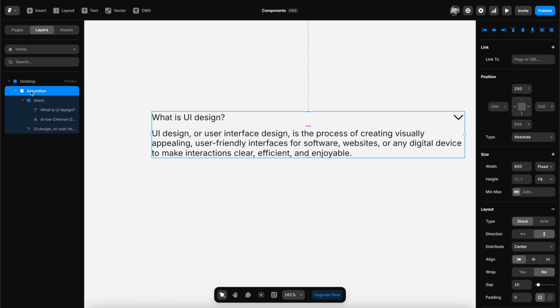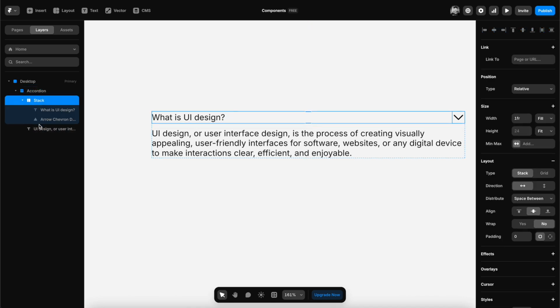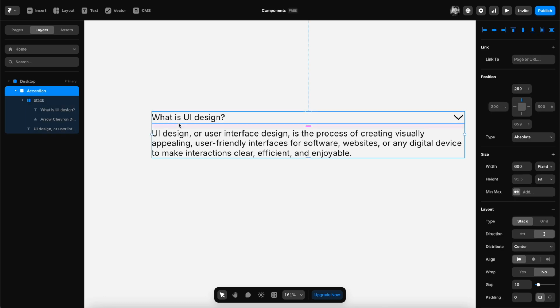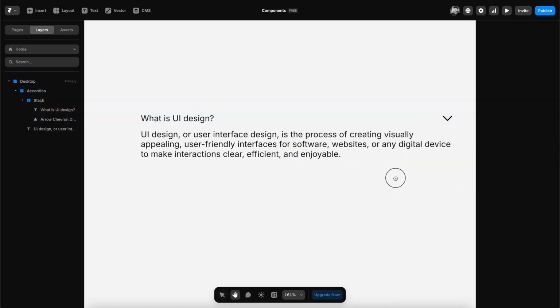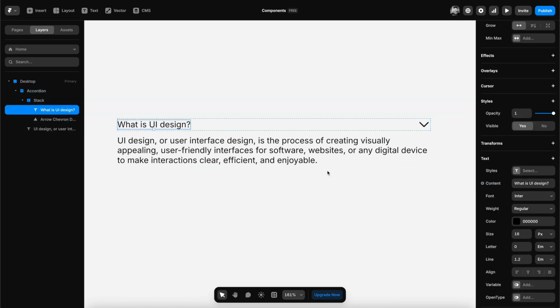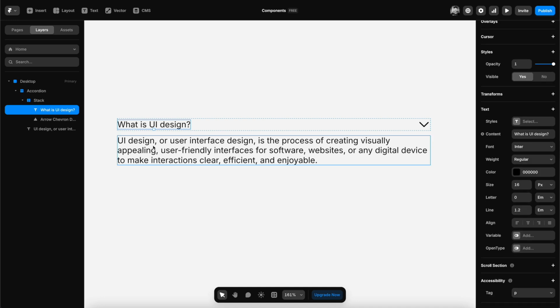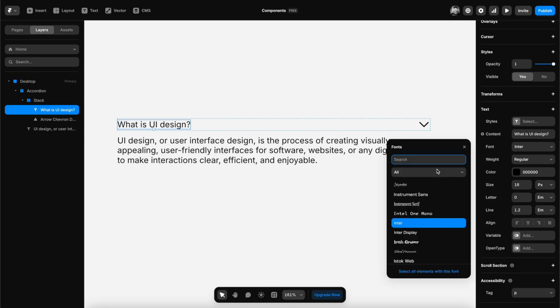Now as you can see, the accordion is here, and inside the accordion we have a stack, and there's an answer. I will select the accordion again. First of all, I will play around with some styles of this text. I don't want the question and answer to have the same text style properties, otherwise it creates a lot of confusion. So let me change to some other font style.